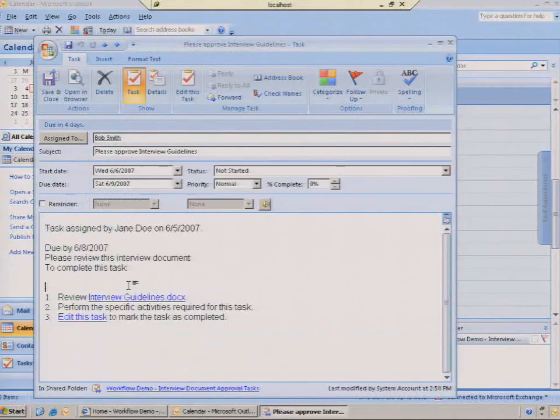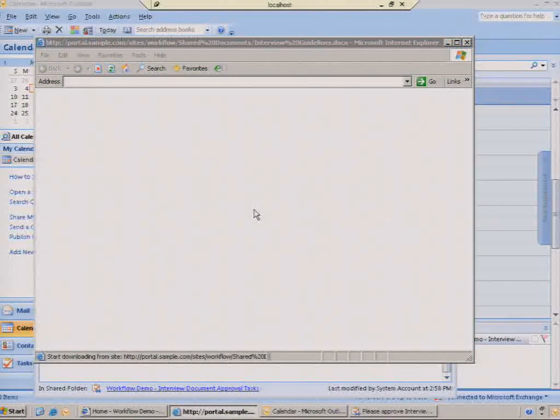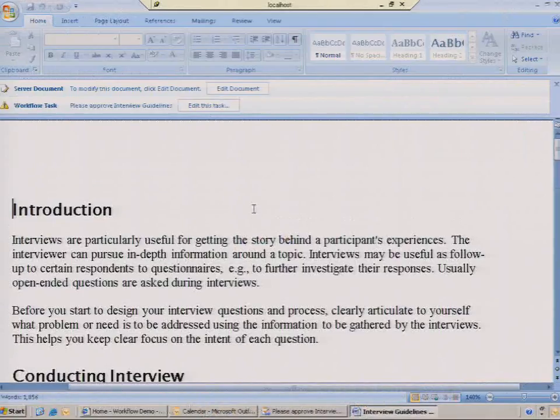It says it was assigned by Jane, due on a particular time. I'm not going to really edit the task at this point because as Bob, the first thing I do is take a look at the document. So this takes me right to the document. Now you'll notice when Word opens, if you've not seen this before, I get the new business bar, which is that workflow task item within Word telling me that this document's participating in a workflow and that I have a task assigned. So Bob's asked to review it.